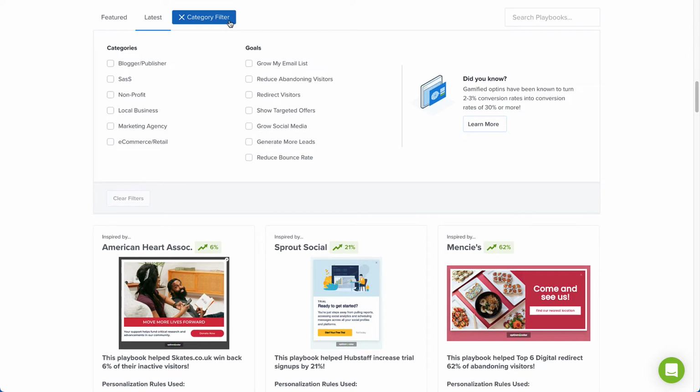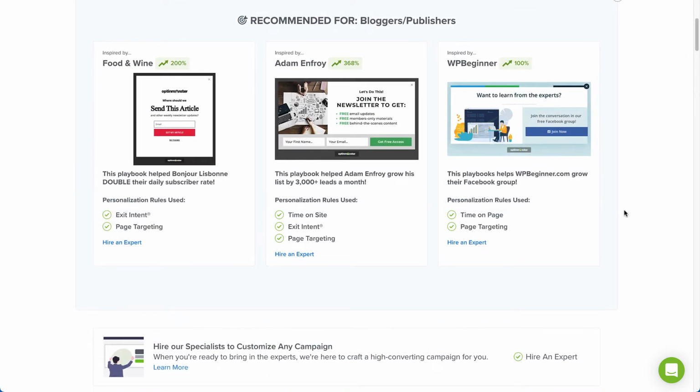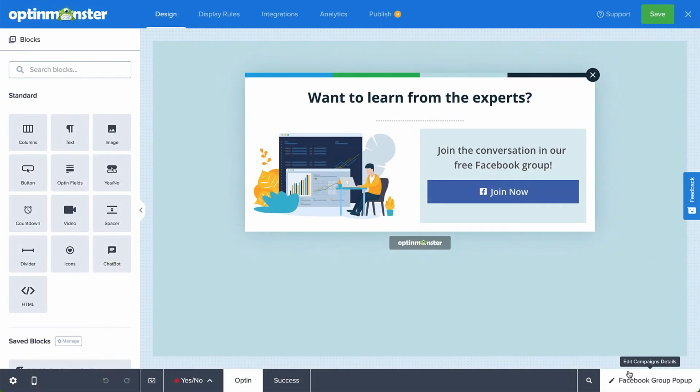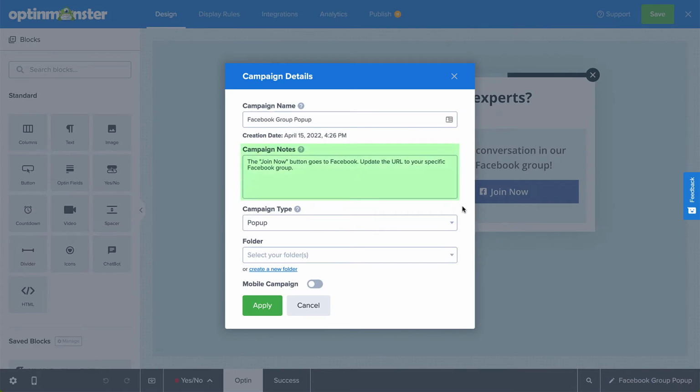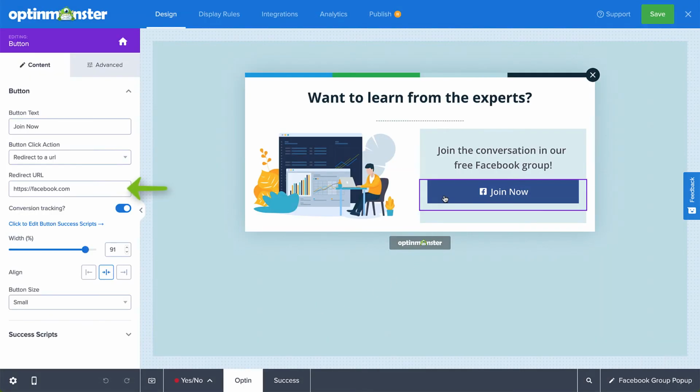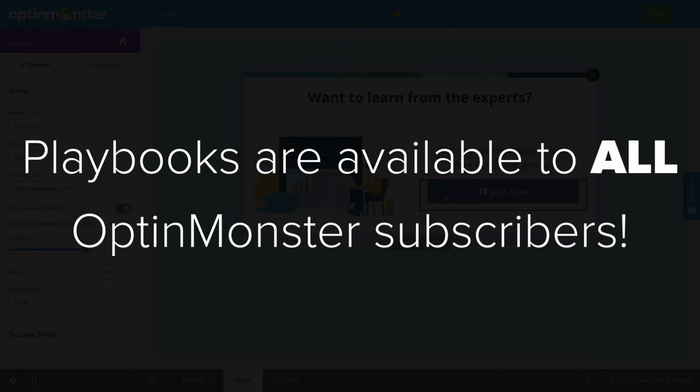Now, the great thing about playbooks is that they truly are plug and play. We've created the design, written the copy, and configured the display rules for you. All you have to do is select Use Playbook, check the campaign notes section to see what specific areas you need to personalize, such as updating the redirect URL of a button pointing to your specific Facebook group, and you're ready to publish. And the best part is, Playbooks are available for all subscription plans.